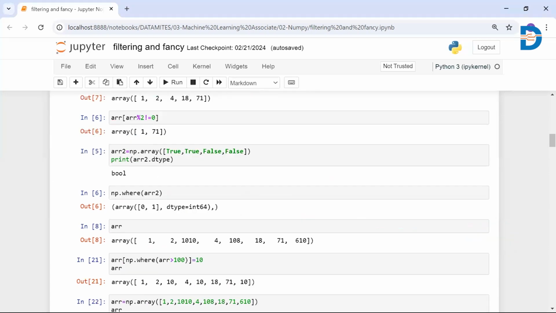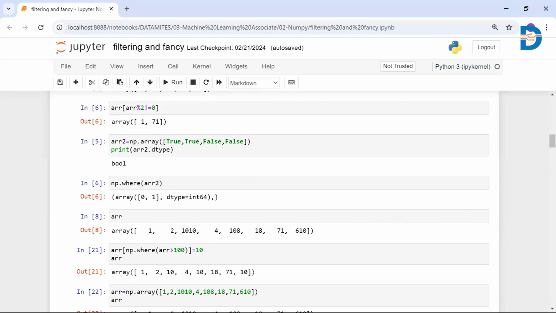Next, let us check. We are going to create an array two. With numpy.array, we are just going to provide the Boolean values directly without applying any conditions. So what happens when we provide np.where of array2? It will be extracting the places where we have received the Boolean value true. So 0 and 1, right? So the index positions will be returned.